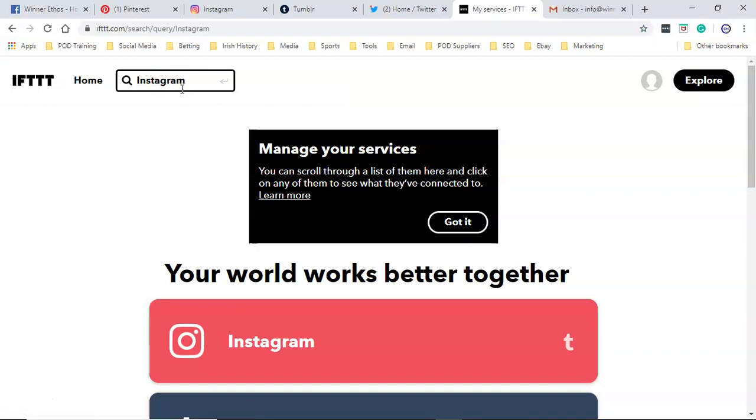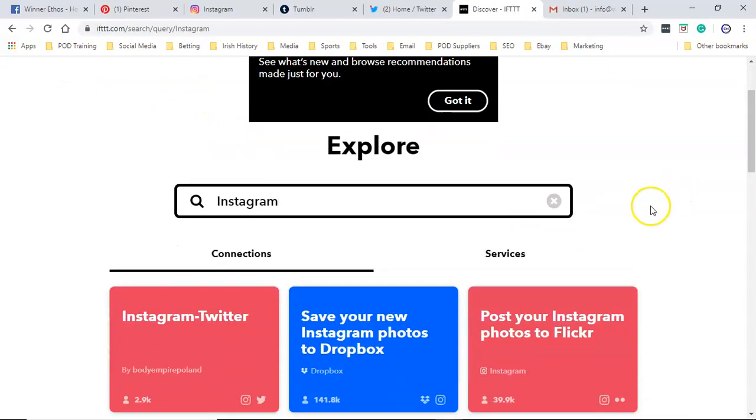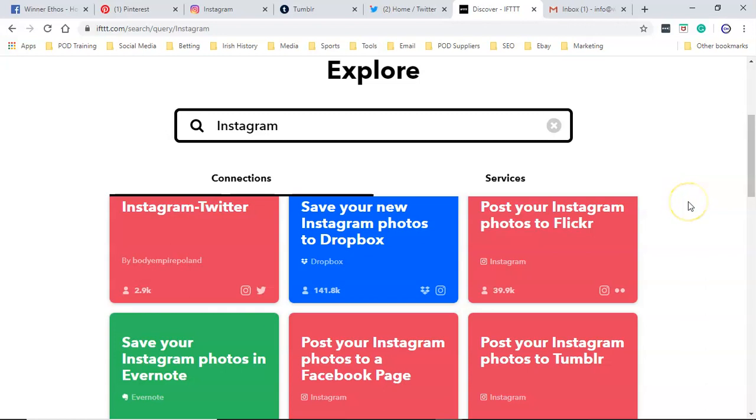A lot of people always say they would like their Instagram pictures to come up on Twitter as the pictures, not as a link. They think that's something that happens an awful lot. So there's an applet here that does that. And I just want to see, does that come up?